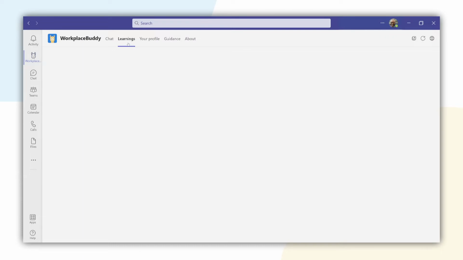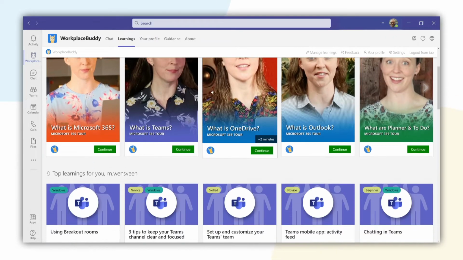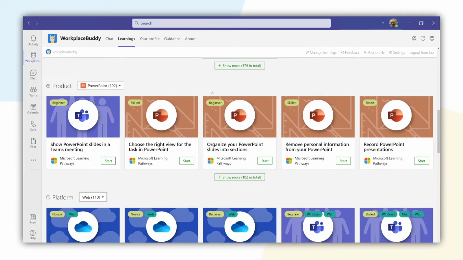If you want to learn something, you can go to Learnings. Here you can see your personal learning path and browse through all of our other Microsoft 365 related learnings.